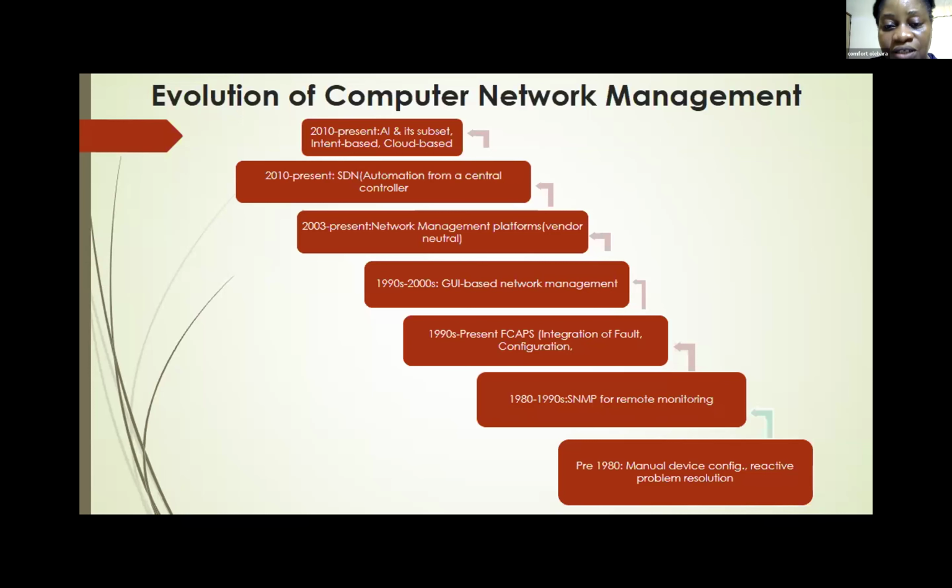So up again to 2003 to still present, we had network management platforms which are vendor neutral. Vendor neutral in the sense that a particular vendor, maybe the router may come from Cisco, another company will be having the switches and so on. Then a common platform can be used to manage all the components in the network. So in this 2003 to present, we had the vendor neutral network management platforms.